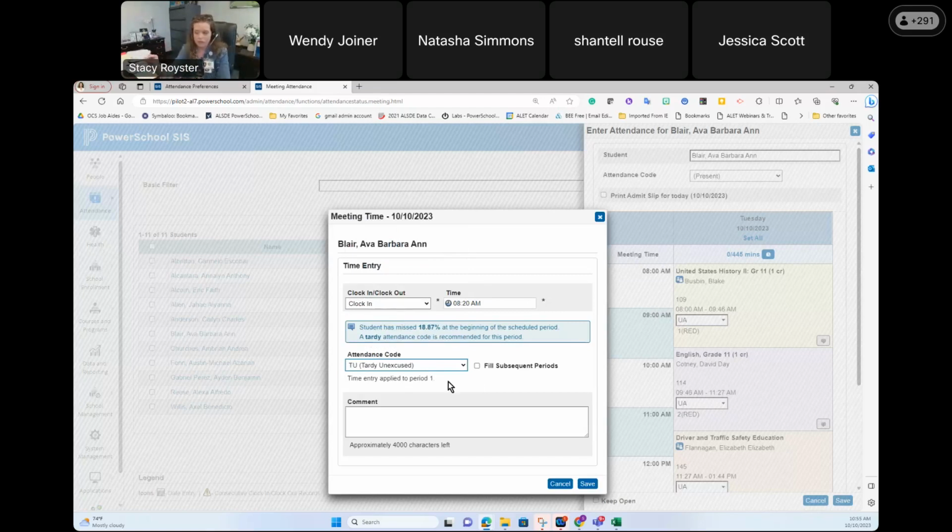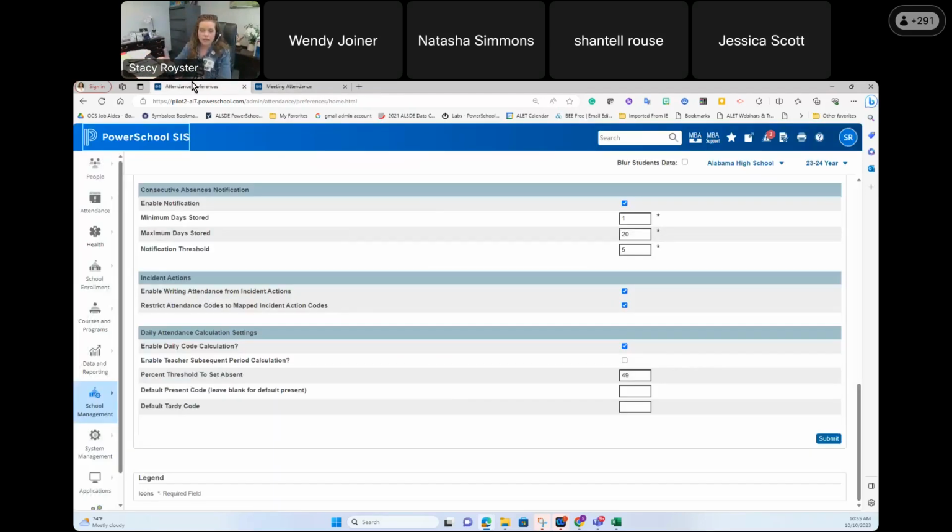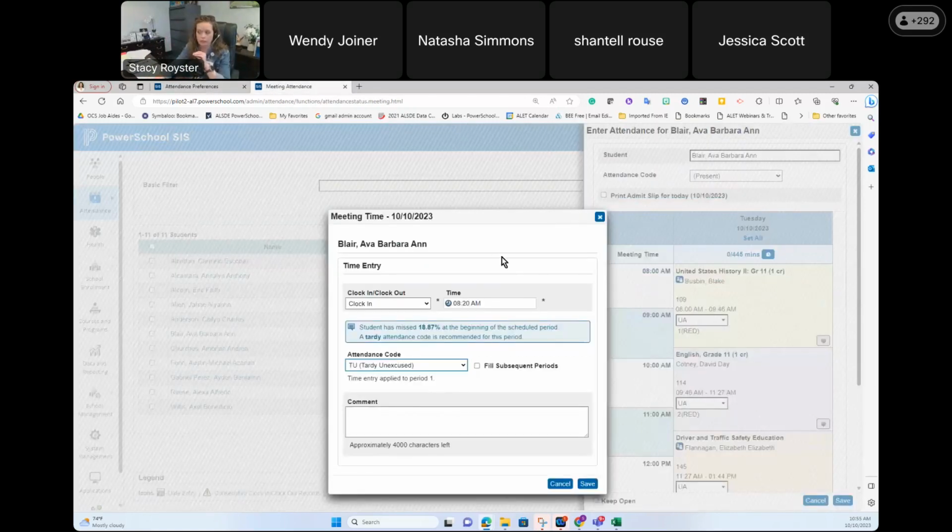When you actually have this and you link a tardy code in the meeting, then when it goes to calculate the daily, it is not going to look at this default code because you have stated a tardy code in the meeting minutes. So when you are entering in your check-in or check-out, if you use tardy unexcused or tardy excused in one of the periods, it will translate that over to the day. There's no conversion it has to make.